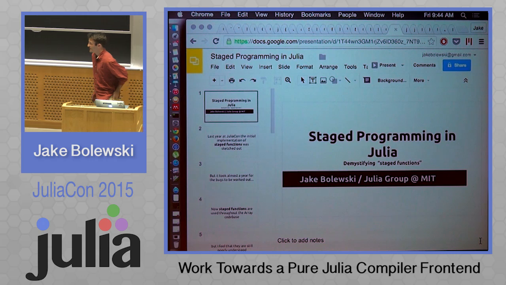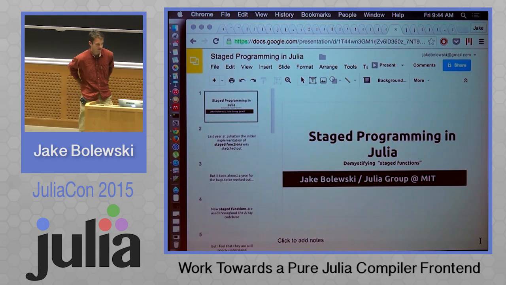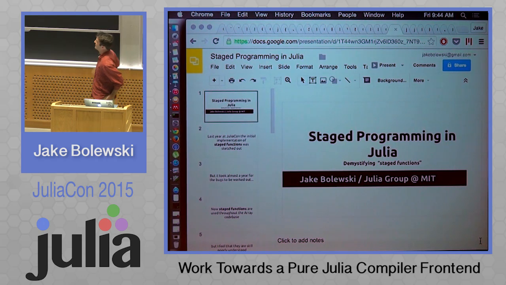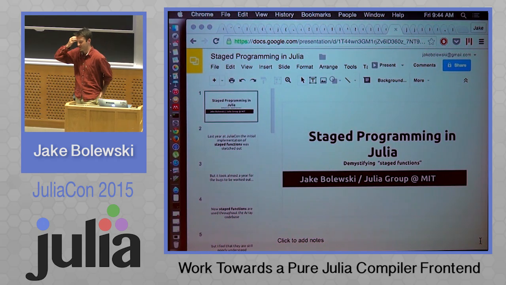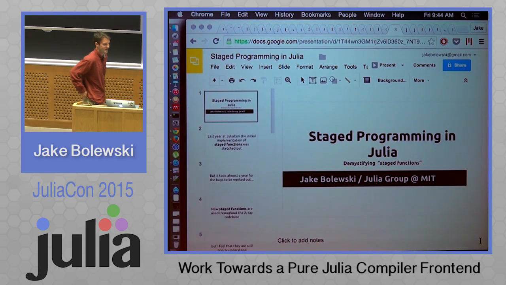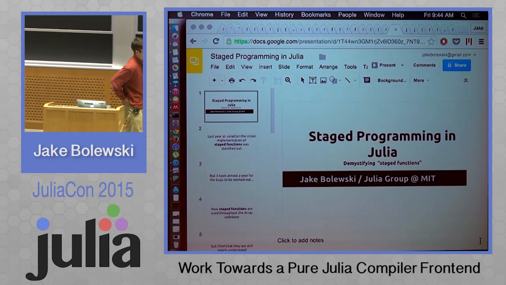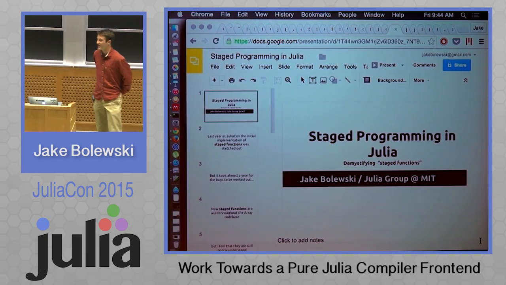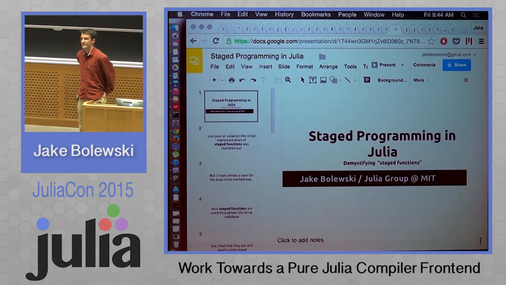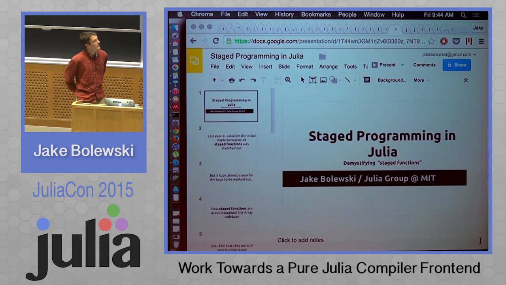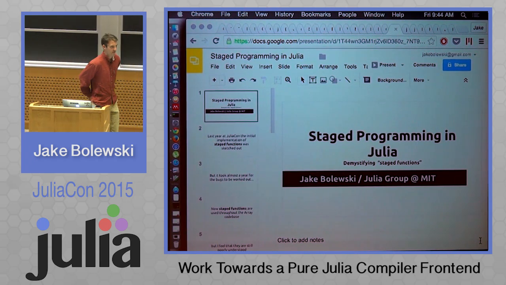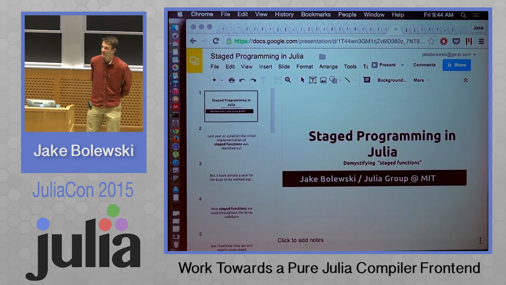But I decided to switch the topic a bit because over the past year that I've been working in the Julia group, one of the major new features of 0.4 is stage functions, and it's probably the thing I get asked about the most. What exactly are stage functions? How are they useful? And why are they different than what we've had before? I think it's actually very easy to understand what they are and how they're useful, but it takes a little bit of wrapping your head around what's actually happening under the hood.